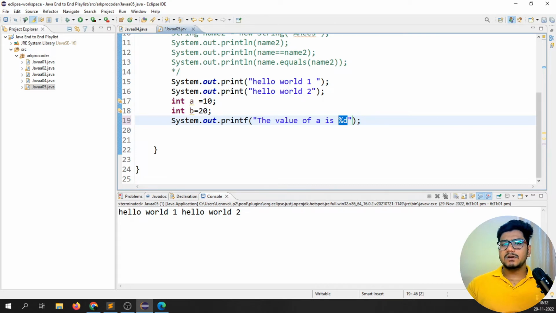So I can just tell the value of a is percentage d and the value of b is again percentage d. Now I have given a string and I have given the percentage d to read the objects of the integer a and integer b. So I'll just pass a comma b.